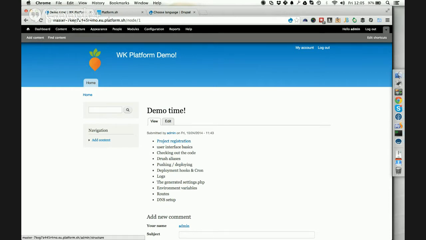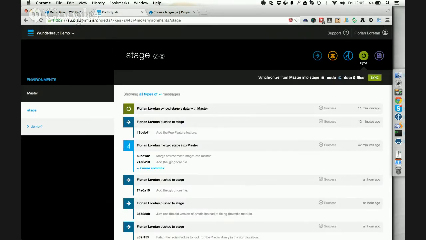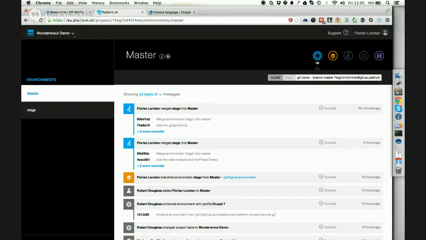But so I now have a project that is set here. What I have here on top is a quick drop-down that lets me select what project I want to be working on. And in this case, I have Wunderkraut demo. And the project ID for this is always a random string. This happens to start with 7 keg. I think it means that Robert Douglas owes me a lot of beer, something like that.